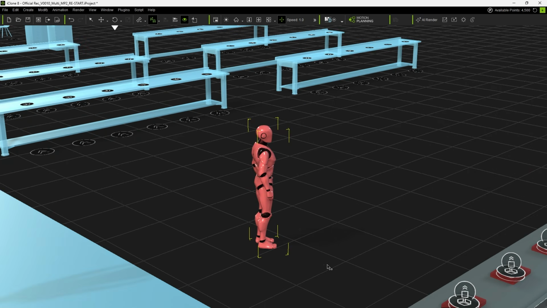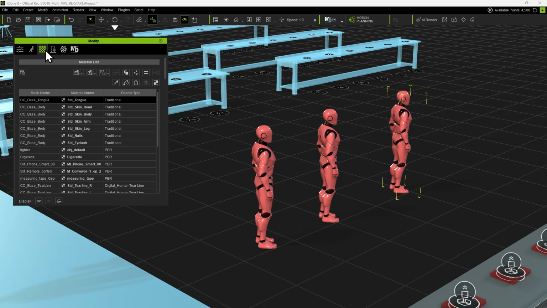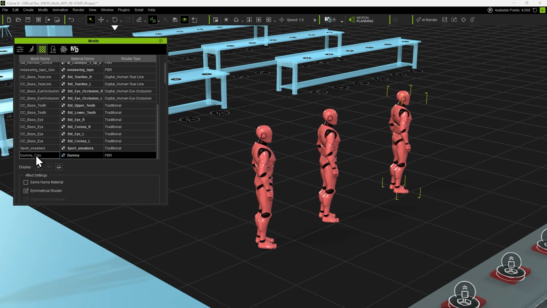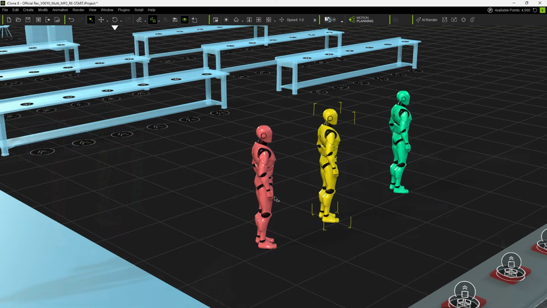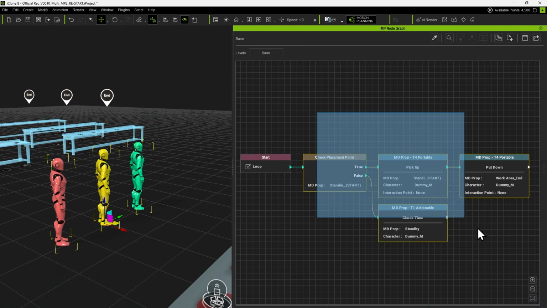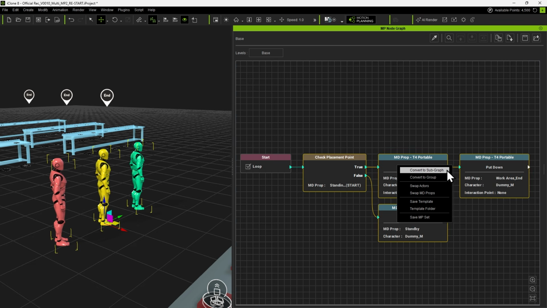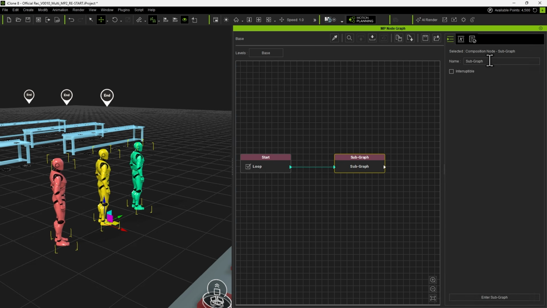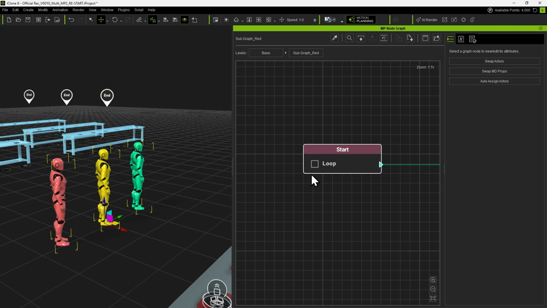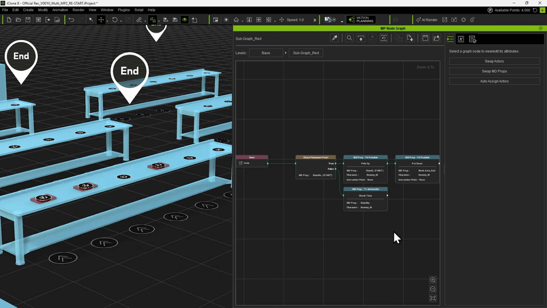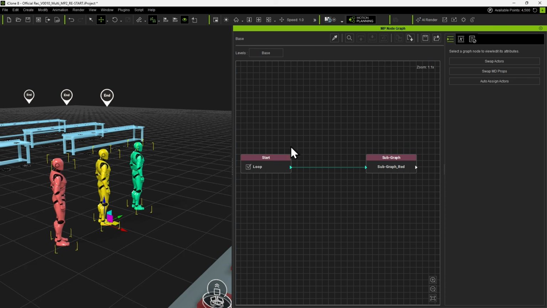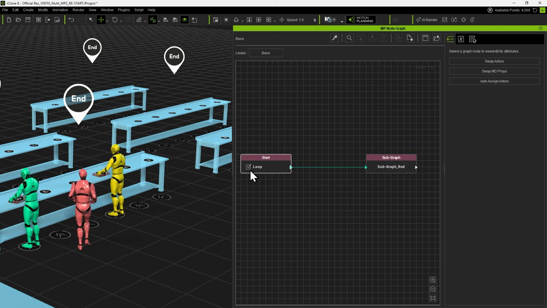To further improve efficiency, we may want to add additional workers to handle the moving stage of the first MP set. Duplicate the character and assign a unique material so you can change the color of the new worker for easy identification. To allow all 3 workers to perform the same moving task, group the moving nodes into a subgraph node and rename it for clarity. Make sure the loop option is activated inside each subgraph node. This ensures that each worker restarts their loop immediately after placing an item at the destination. If the loop option is activated outside the subgraph, all workers will wait until every item is placed before restarting.